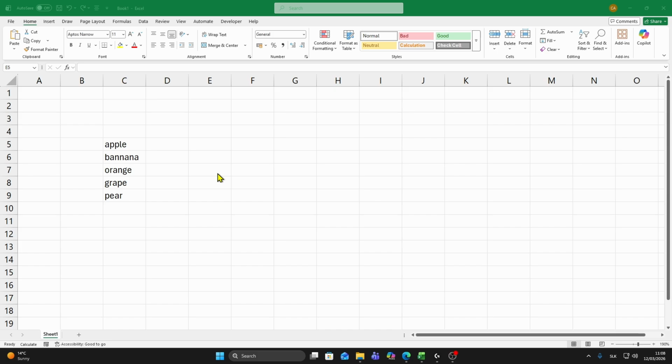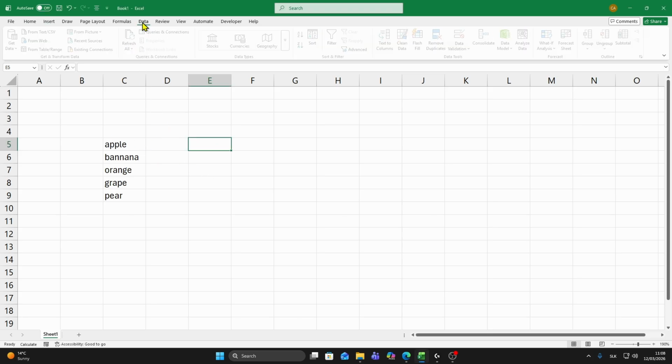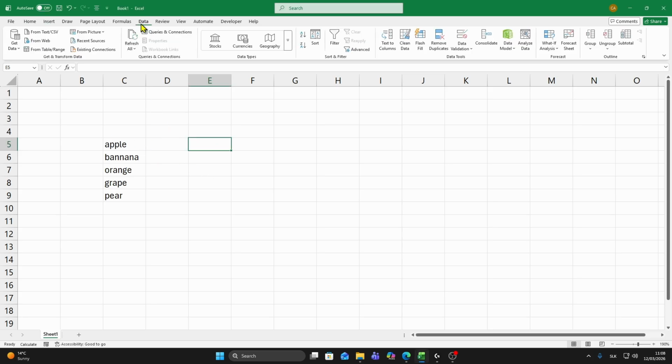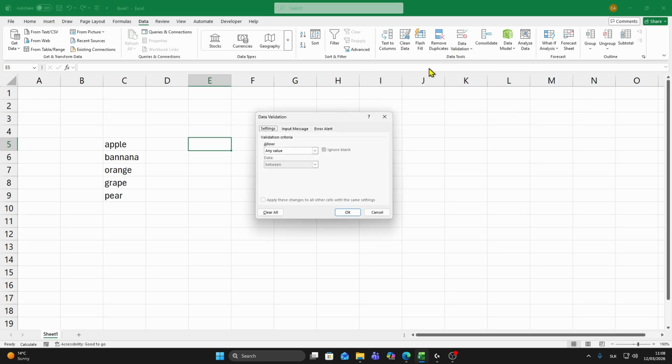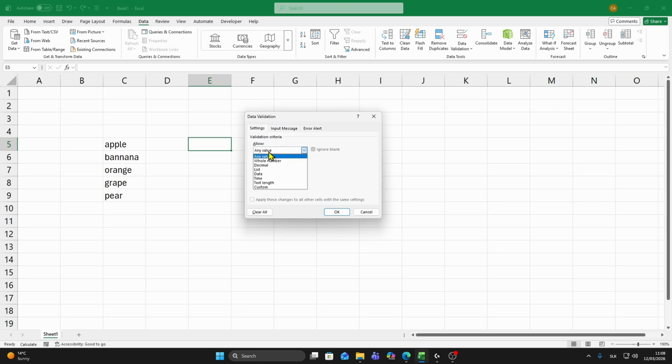In this quick video, I'm going to show you how you can add a drop-down list inside Excel. This is really easy to do, and the first step is we want to go to Data over here, and from here we want to go to Data Validation, then Data Validation again. Now where it says Allow, you want to choose List. So we want to create a list.